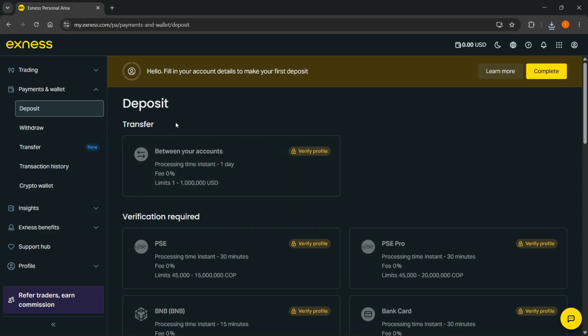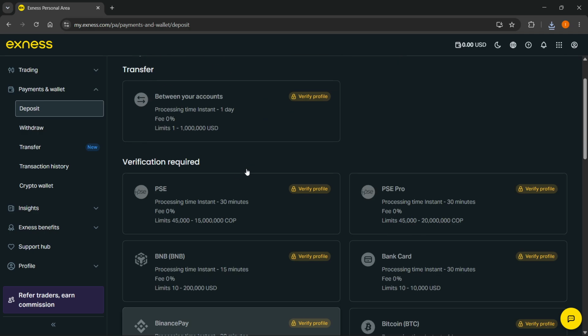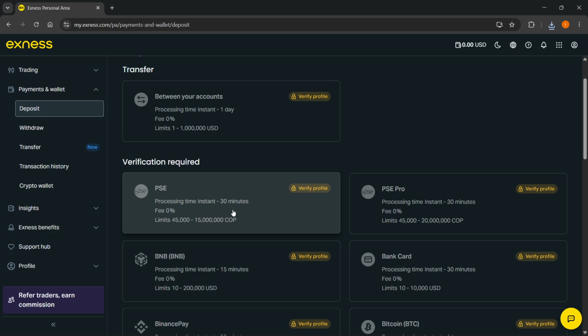As you can see, my account has not yet been verified. That's why I can't show you the exact steps, but it may differ. And the different options you're going to have here are going to differ depending on where you're from and so on. And if you're watching this in the future, there may also be more or fewer options available.